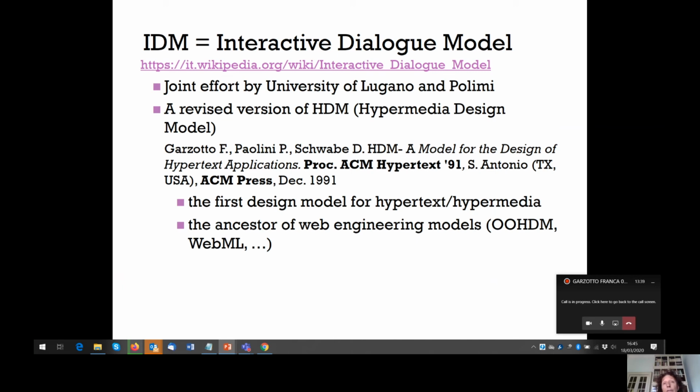So HDM was the first model to design hypertext, and then progressively its basic idea was taken by other models such as HDM2000 and WebML, that were somehow adding new features to address some specific issues, also at a lower level concerning hypertext in the web. Still, for the purpose of this course, IDM provides the basic concepts, the basic primitives that can help you to design the key features of your website.